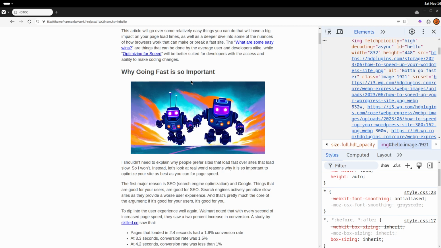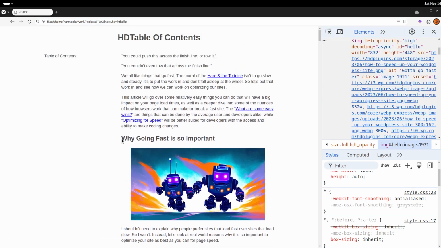You can do this with any element on the page. Actually, I don't think it needs to be visible, just any element on the page, as long as that element has an ID. If you add hashtag plus whatever the ID is, the browser will automatically scroll that element into the viewport. And that's the functionality that we're going to be taking advantage of to create all of this.